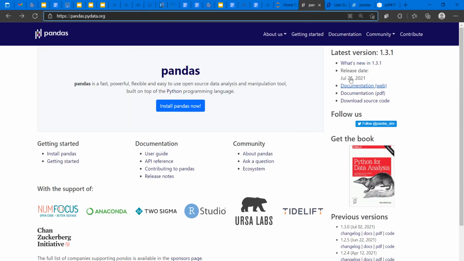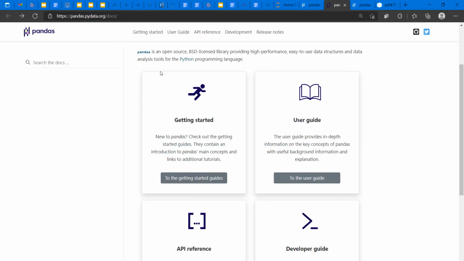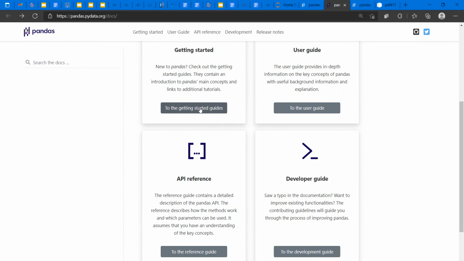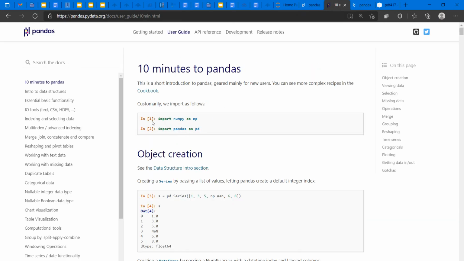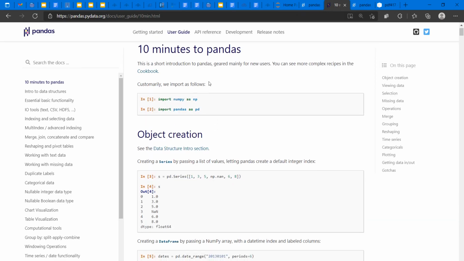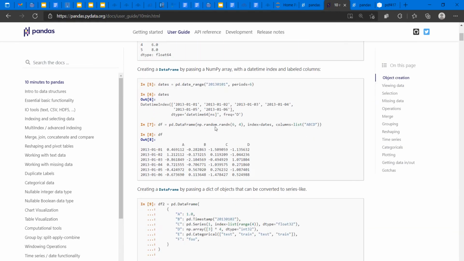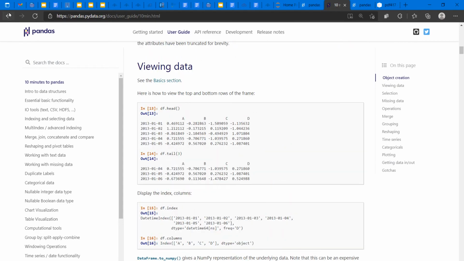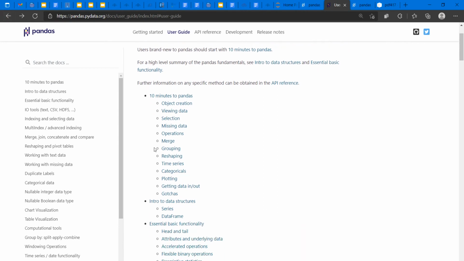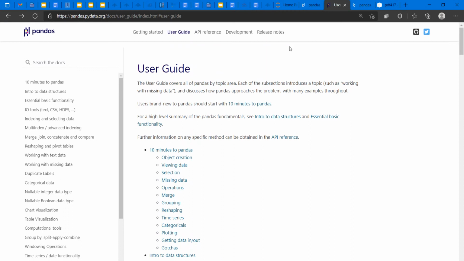Also, if you come to the documentation, it should take you to this page, and then you can either choose this or this. Let's click on the user guide. It shows you how to use Pandas in 10 minutes, how to use Pandas for data analysis, how to create a data frame and the likes, and how to explore data. You can see here there are various operations and methods to explore your data.